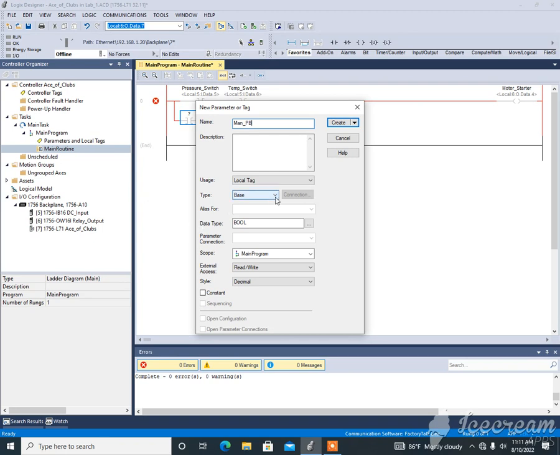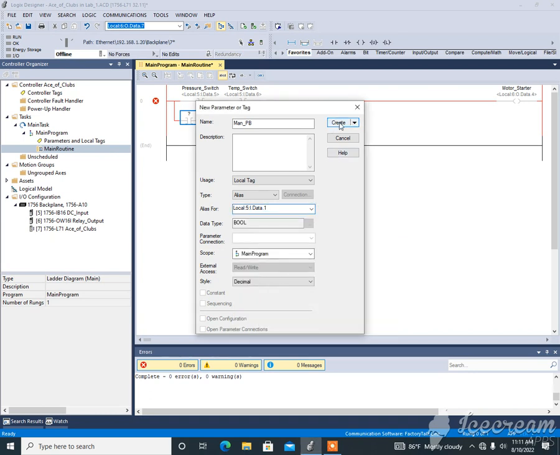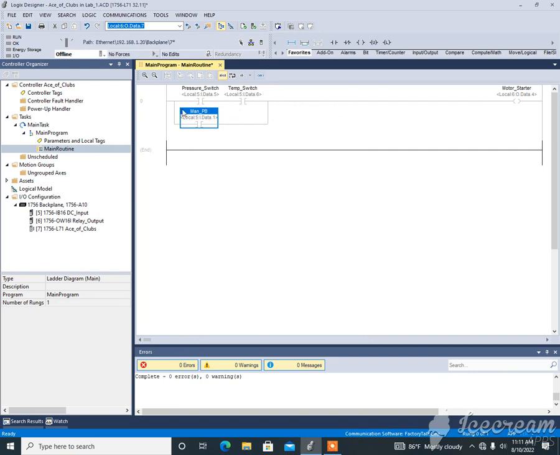And then we're going to alias this for our push button. And our push button again is going to be Local:5, data 1 will be our first push button. So we're going to create that tag. So this is our program. This is the way it looks in our lab handout.